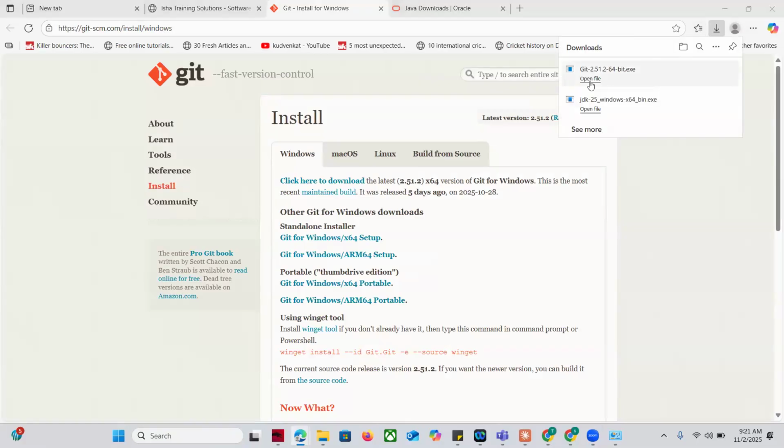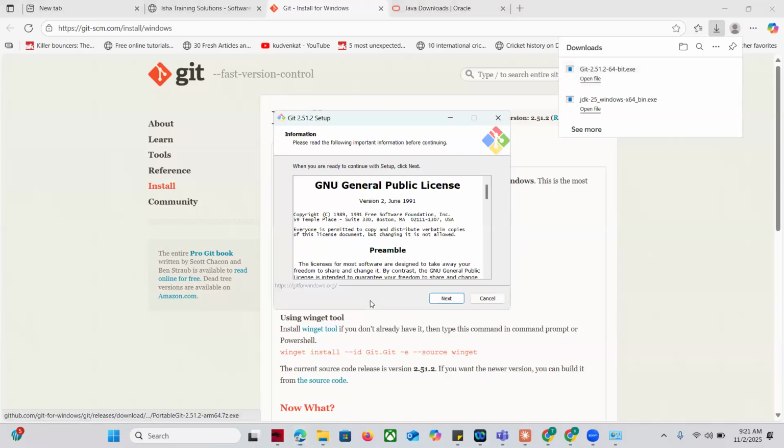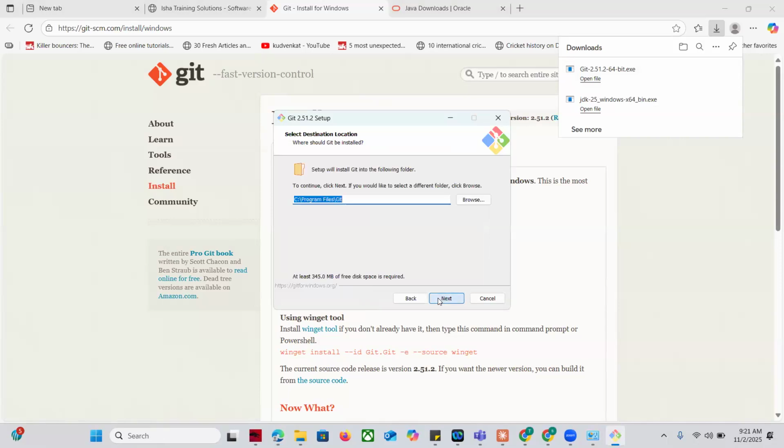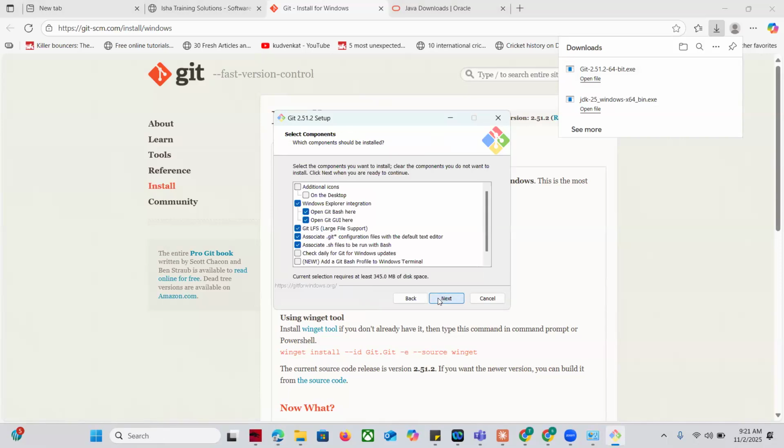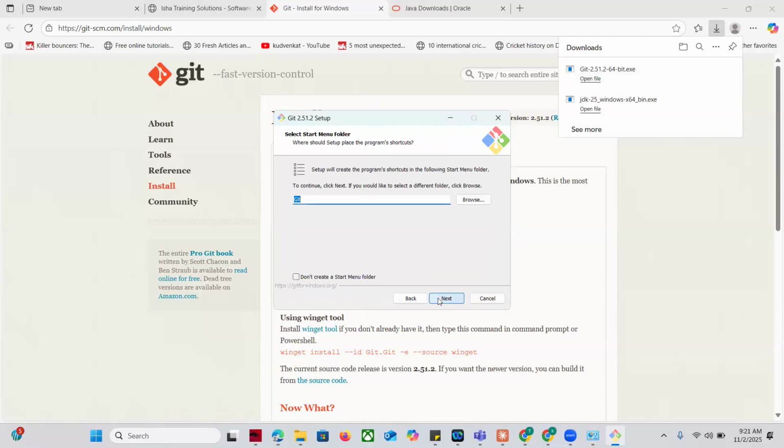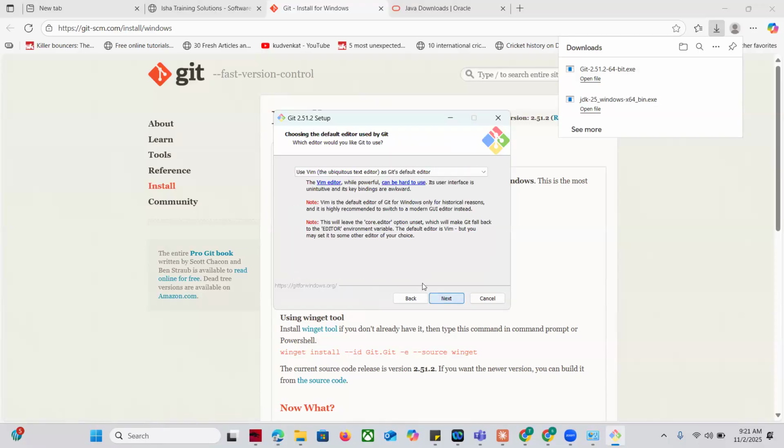Click on open file. There'll be a pop-up stating, do you want to allow this app to make these changes to your device? I click on yes. Click on next, next, next. So here it is asking you to choose the default editor used by Git. By default, it will ask you to use the Vim editor.